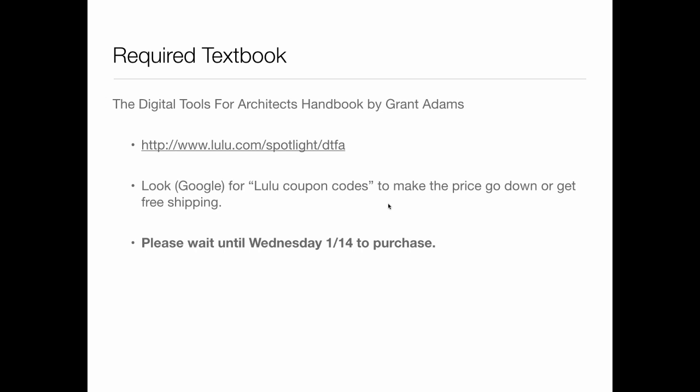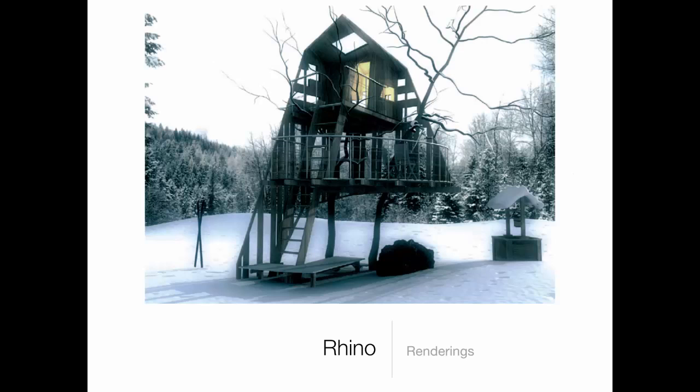Okay? The other thing, if you're planning on buying it because you don't already have it, please wait to buy it until Wednesday. I have some updates that I want to do for the book, and I want them to be finished before you buy it. No reason to buy the outdated book if you can wait. So hold off for 2 days. Let me make a couple updates to it, finish those updates, and then you can buy it.